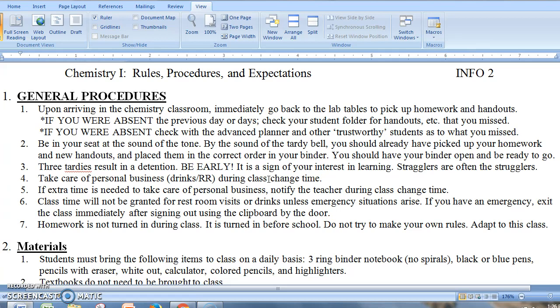First of all, let's discuss the procedures for Chem 1. When you walk into the Chem room classroom for the start of the period, go straight back to the lab tables in the back of the room. On the middle lab table, you'll have homework assignments that were turned in that you'll be able to pick up. Then on the lab table that's closest to the wall, you'll be picking up any handouts that are new for that day. If you were absent on the previous day, you'll find the handouts that were passed out the previous day in the student folders.